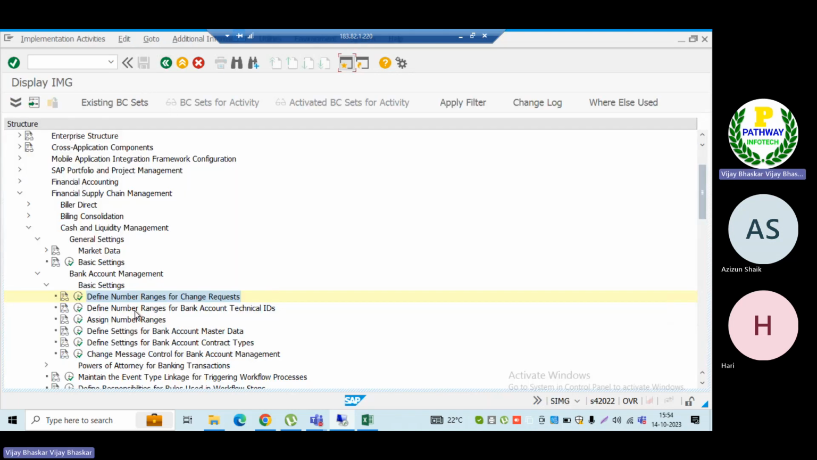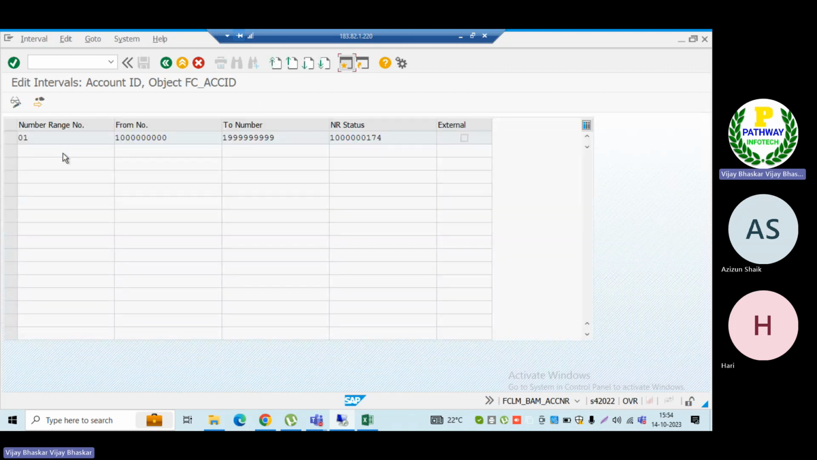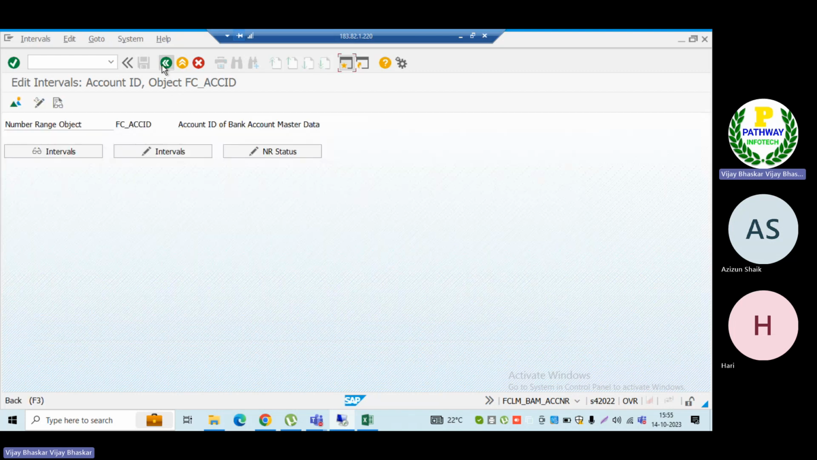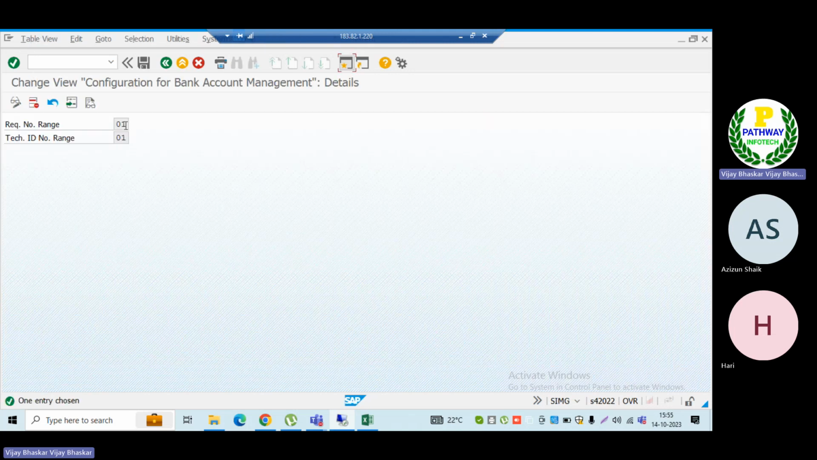Then coming to define number ranges for the bank account technical ID. When we are uploading the bank accounts or creating new bank accounts, this technical ID number will be automatically generated. So this will be used only at the time of creation of the new bank account. Remember, only at the time of creation. Then going back, assign number ranges. Assign change request number ranges to bank technical ID. Both should be in place, both should be in sync here. 01 and 01. Come back.